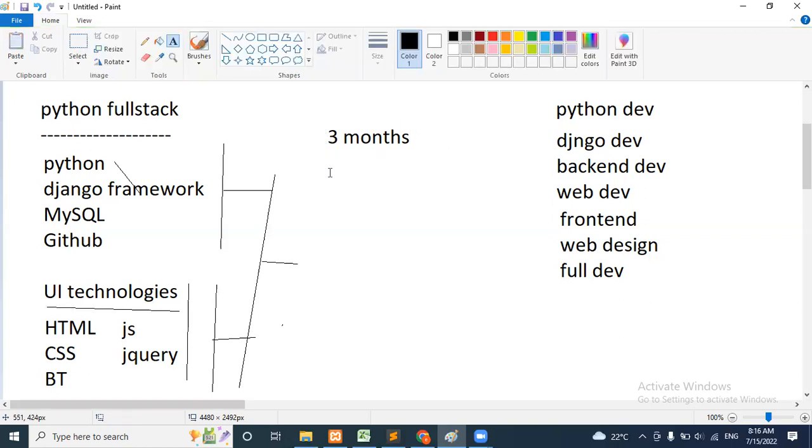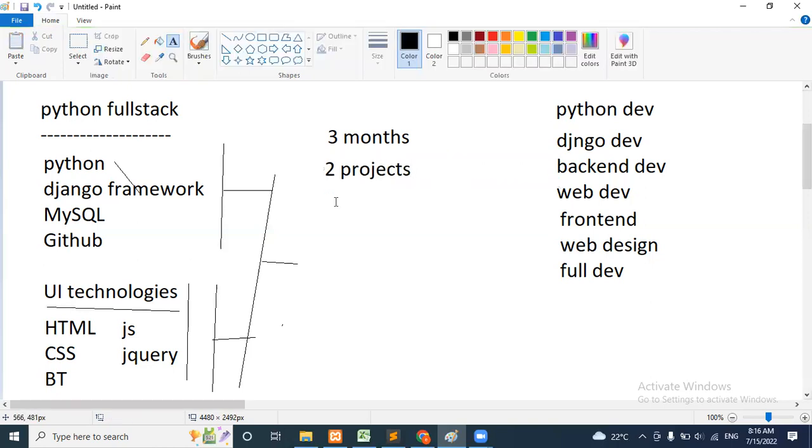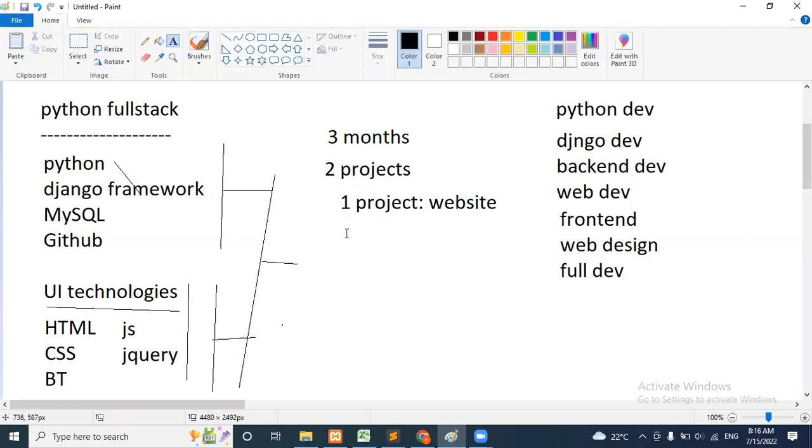And along with our course, by using Python Django, we are going to develop two projects. We are going to work with two live projects. You people have to develop these projects only. So when we finish 50% of Django, we are going to start our first project. The first project is one website. So by using Python Django, we are going to design one website only.